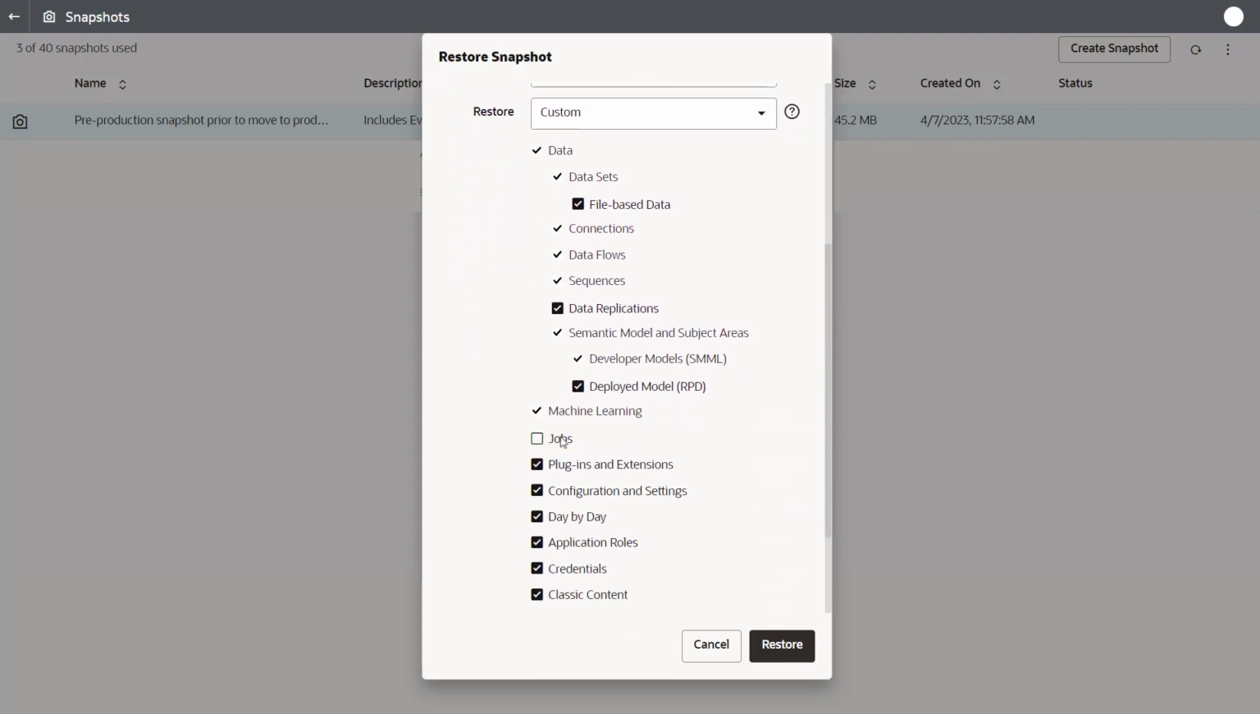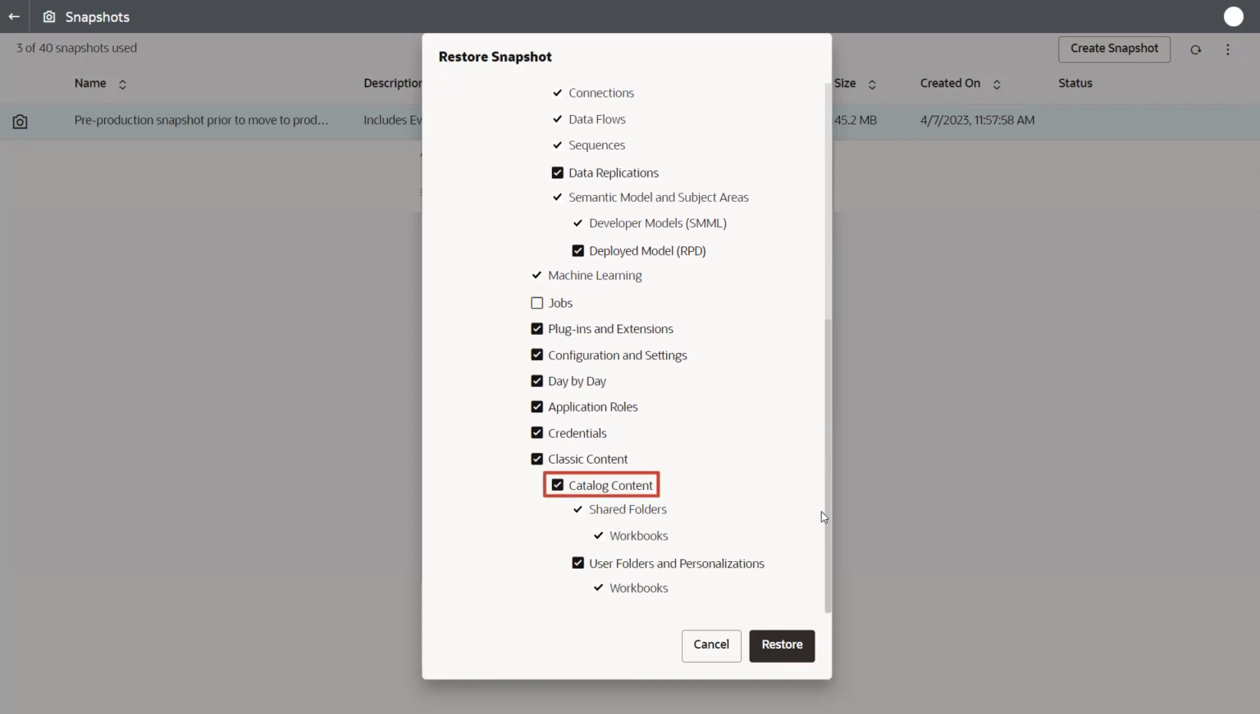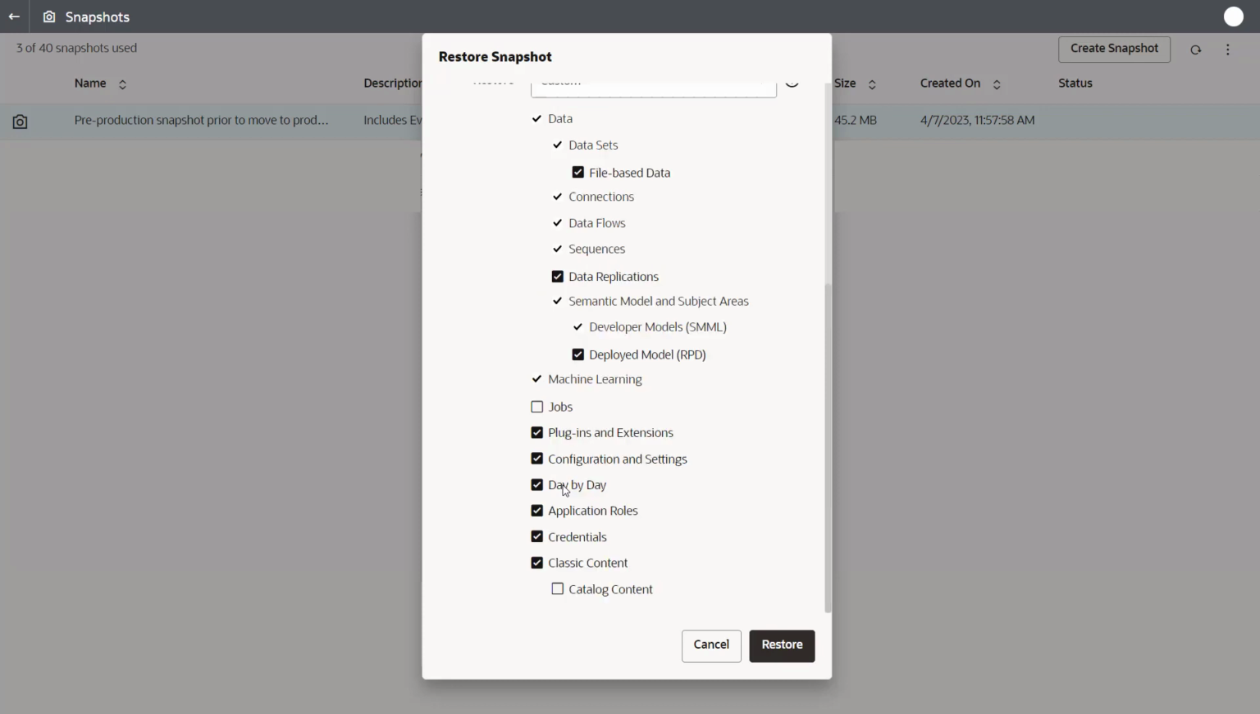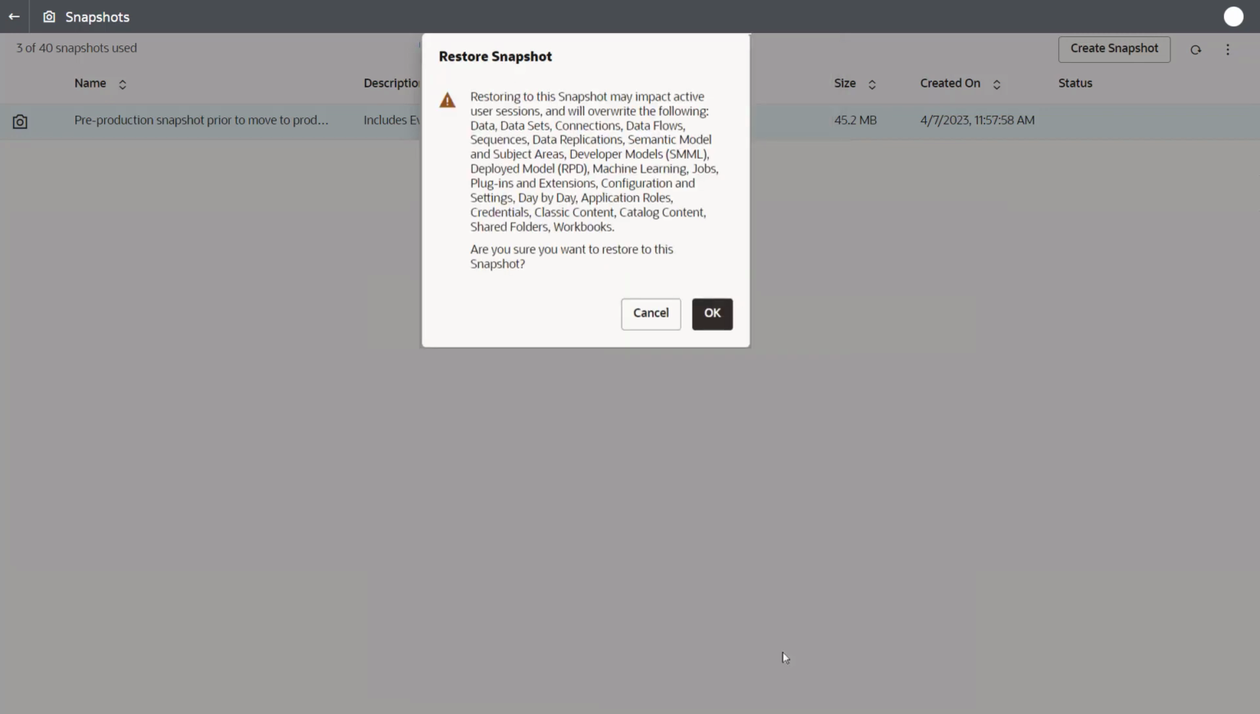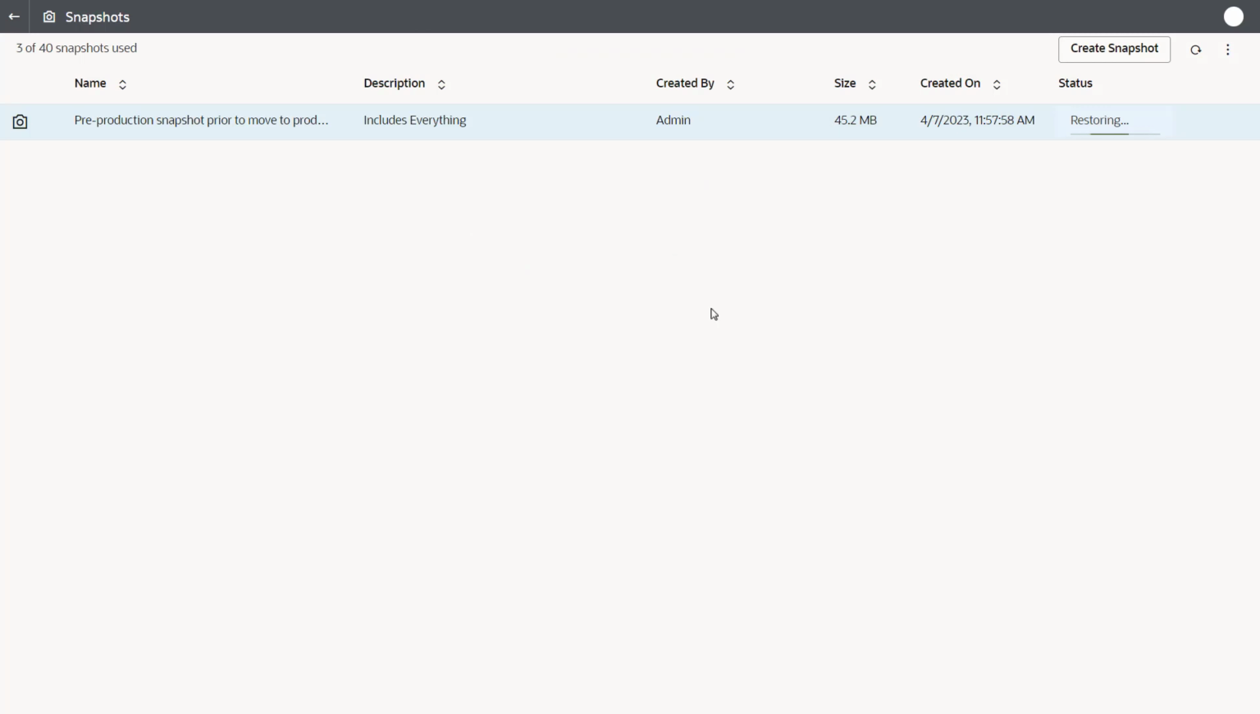Deselect jobs, and then catalog content. Be careful when restoring a snapshot, as this can impact any users who are online and overwrite existing content in the cloud service. Be sure to sign out and sign back into the production environment to see the restored content.